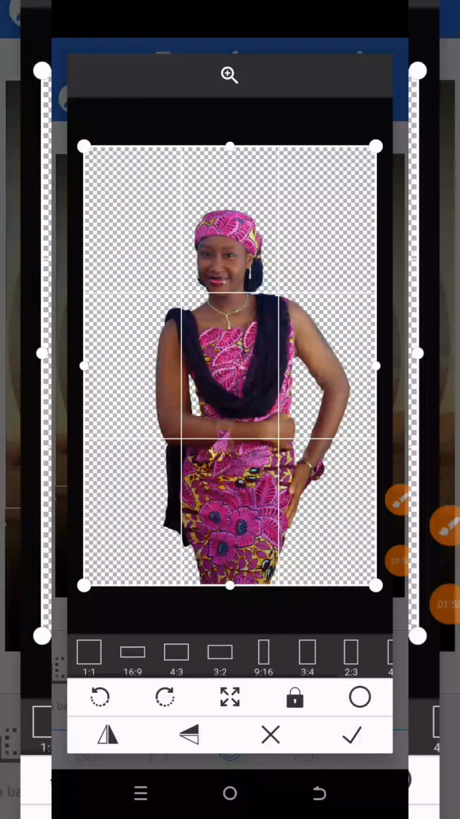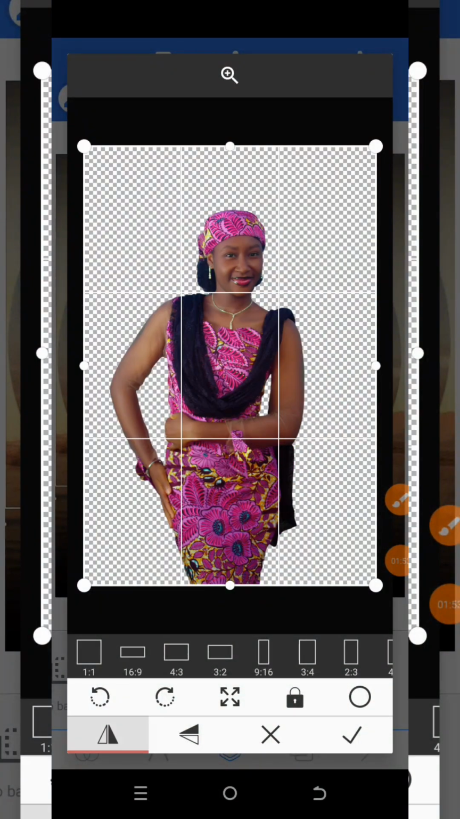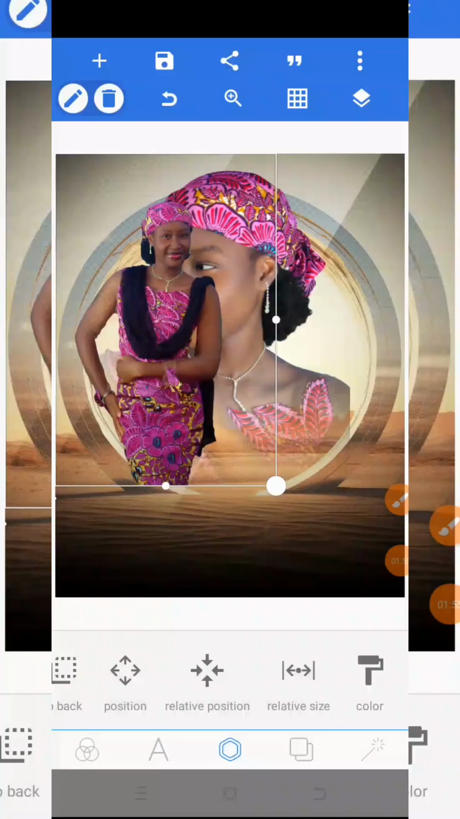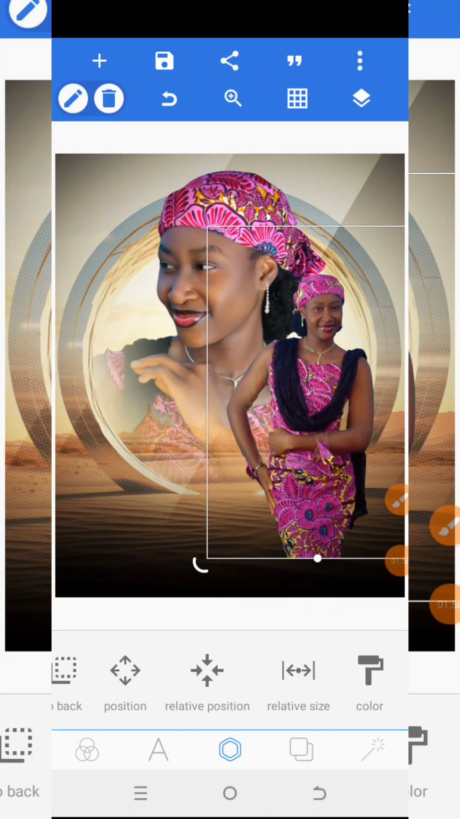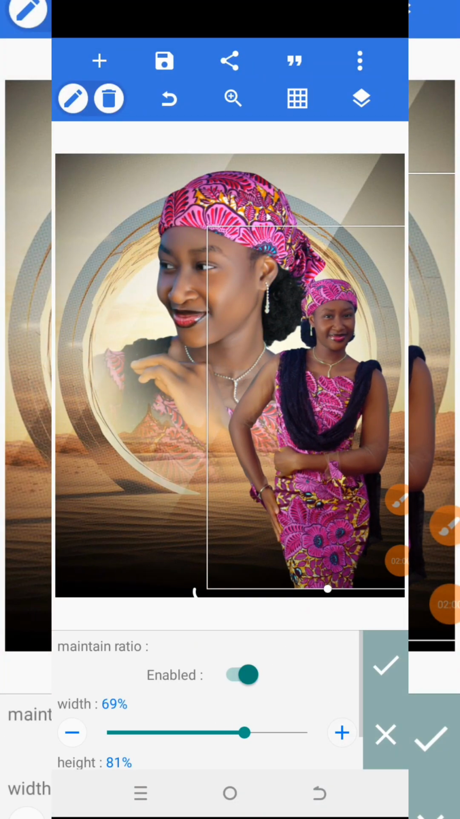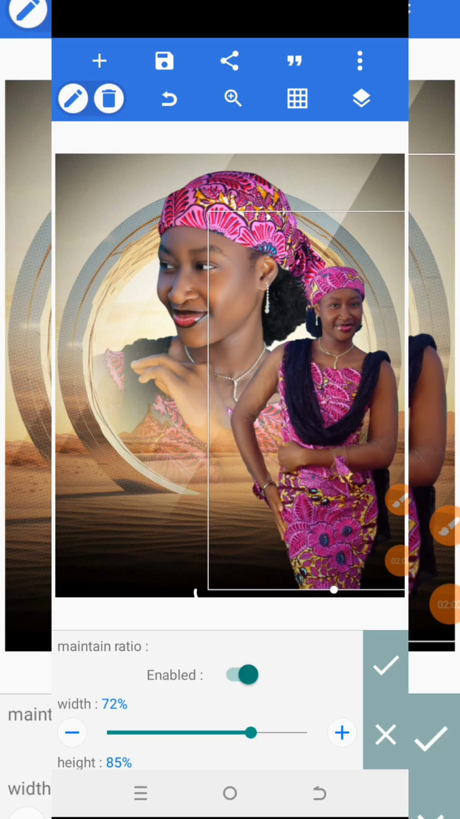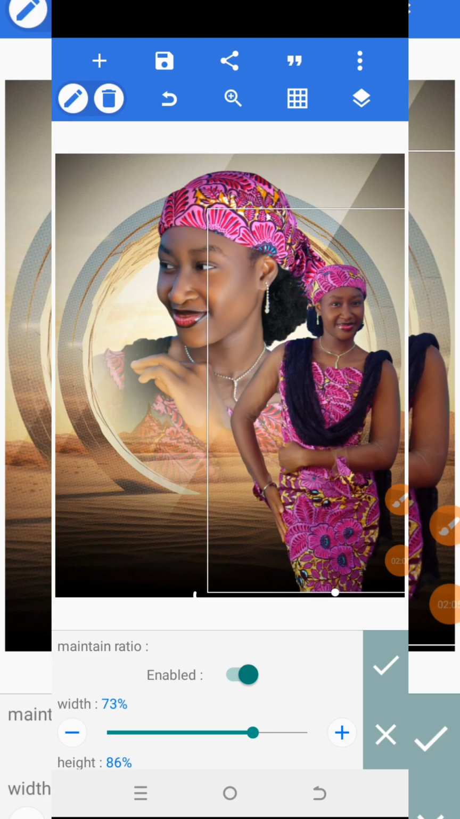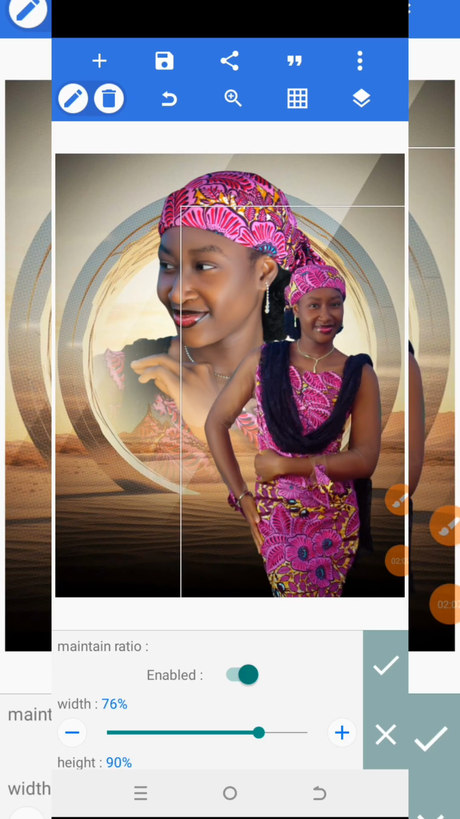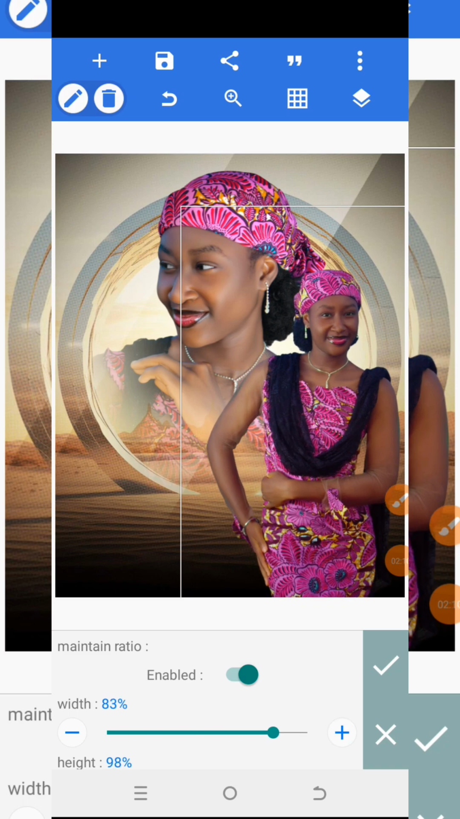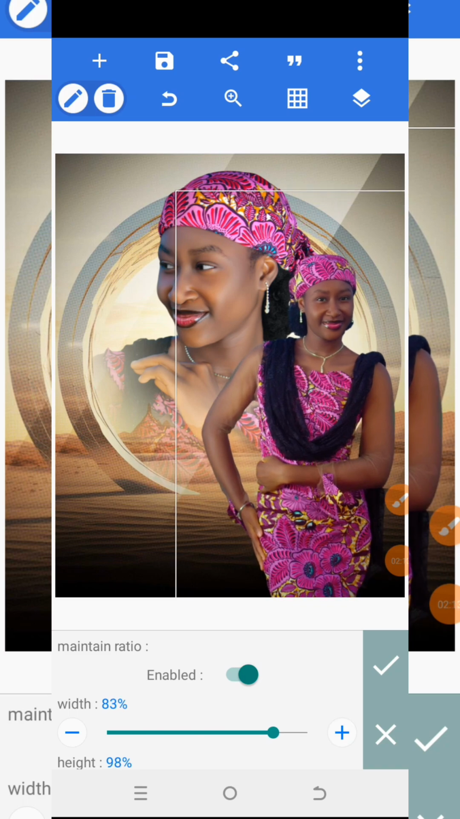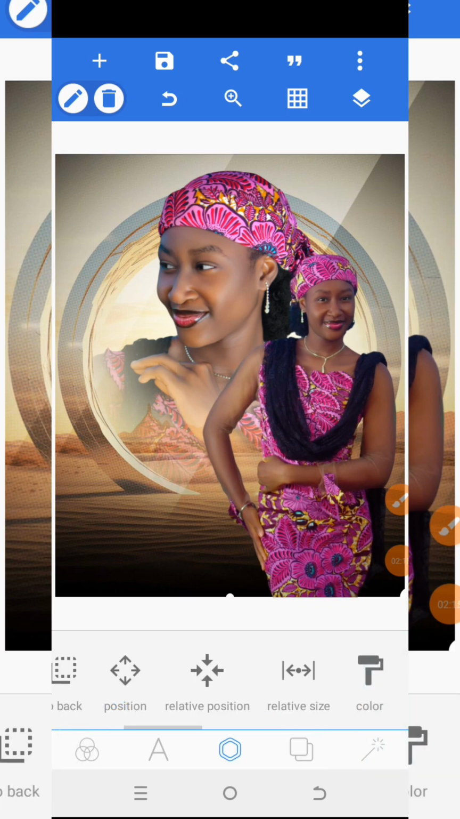So what I will do now is I will go to gallery again and then import the other picture, which is this. Let me see. Let me just turn it like this. Alright. So I will just put it here. Let's increase the size, relative size like this. So here we go. I'll just leave it like this.